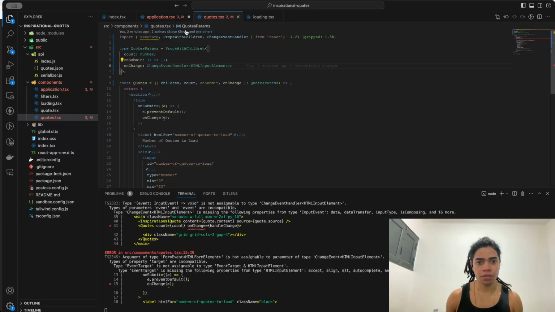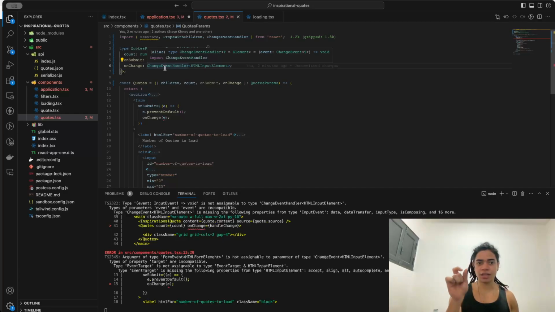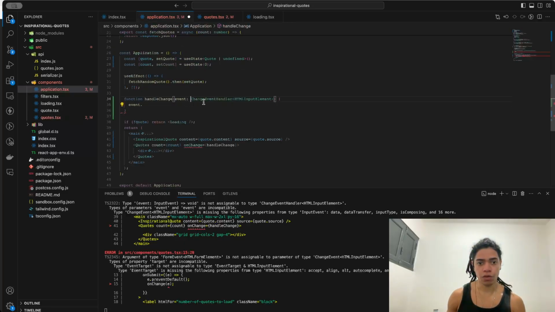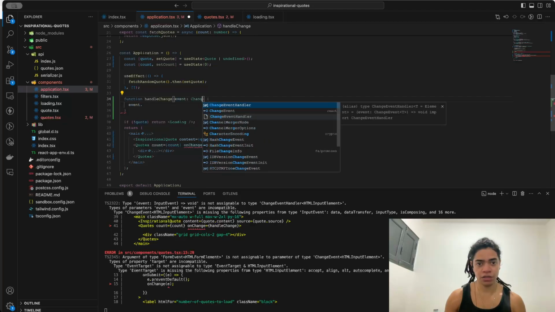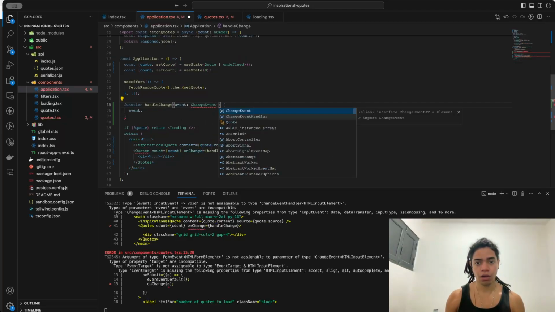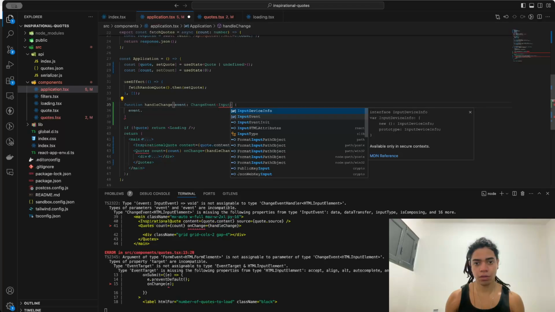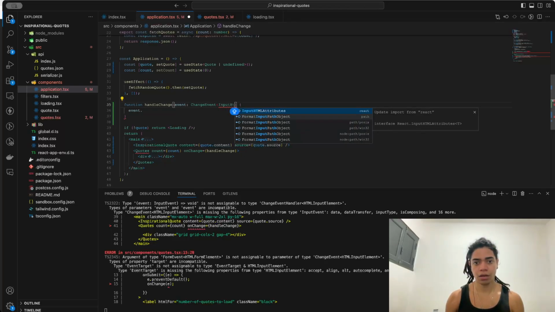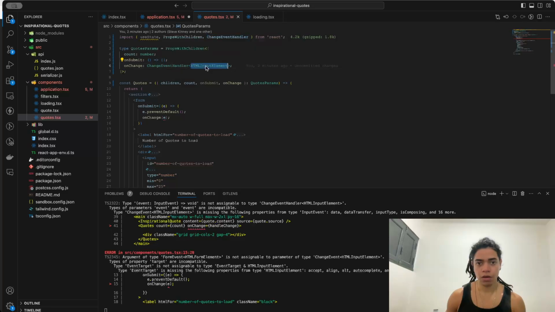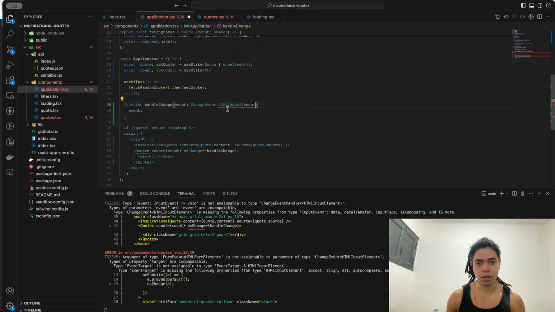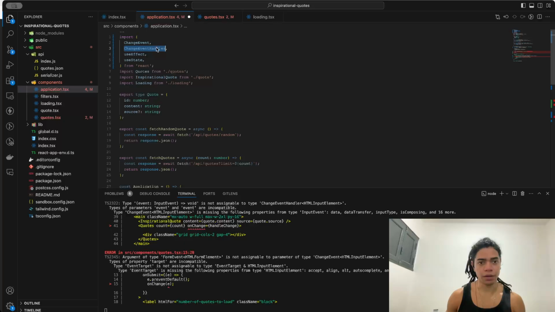So it means that the input here, since this now represents the event, the ChangeEvent here is a ChangeEvent of the HTML input element. Of the HTML input element. So it means that it comes from this. No problem.